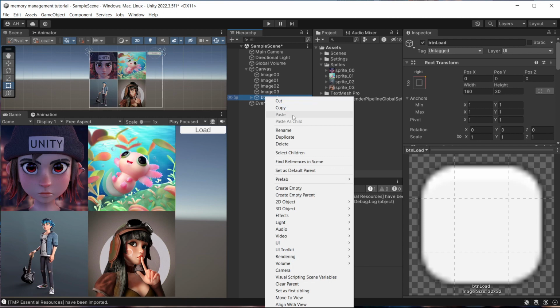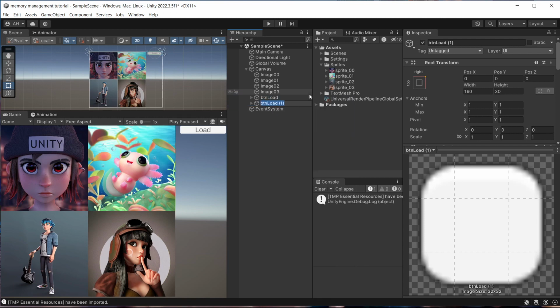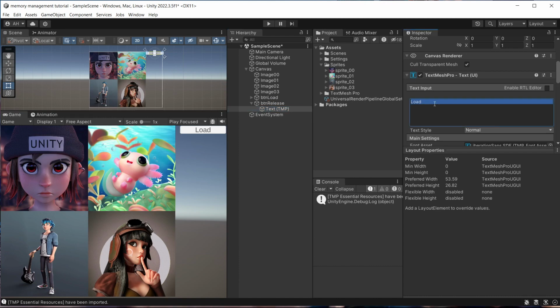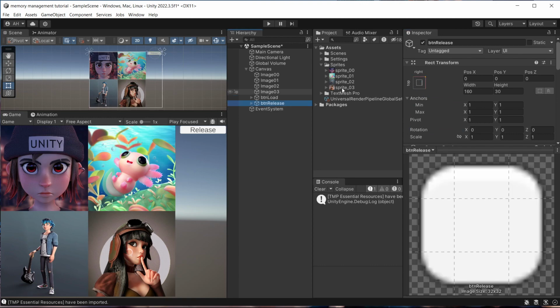Then let's duplicate this button. I'm going to call it button release, and make it say release. And I will move this one down to -40. I think I'll actually move the X position to -5 for both of these, and the Y position of the top button to -5.